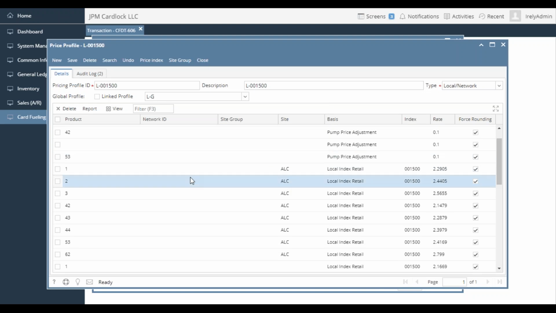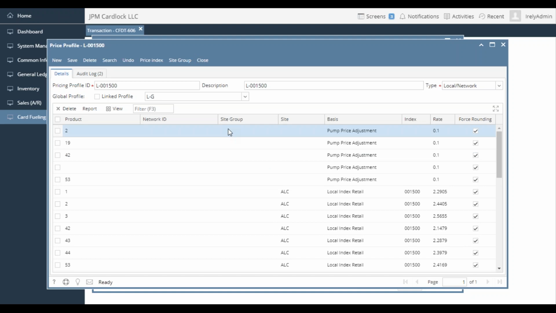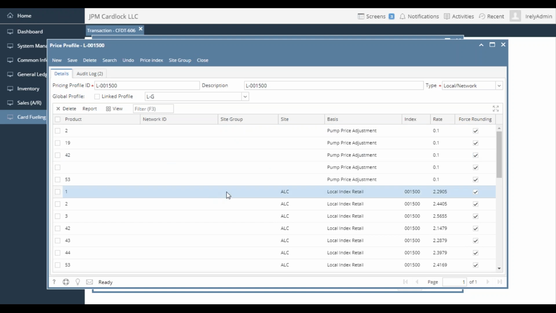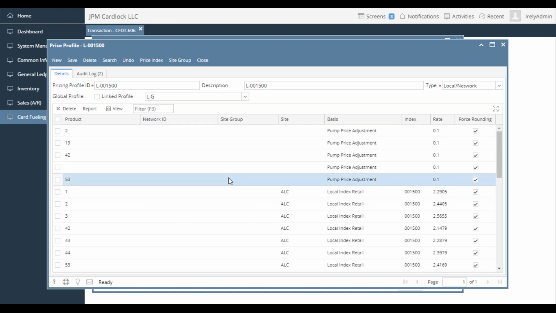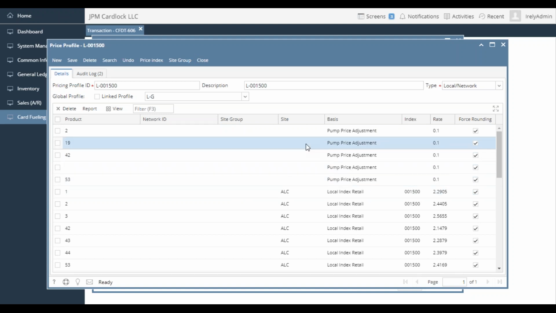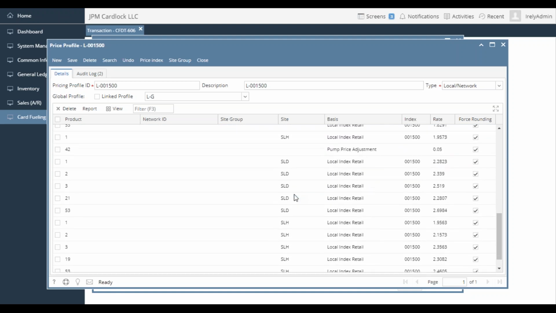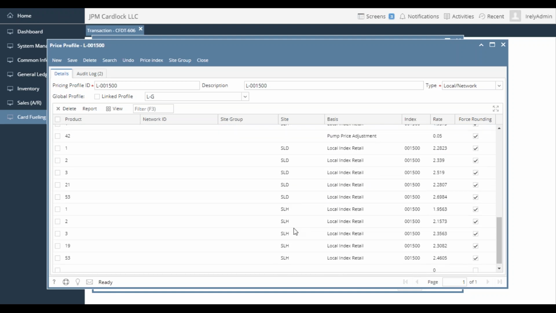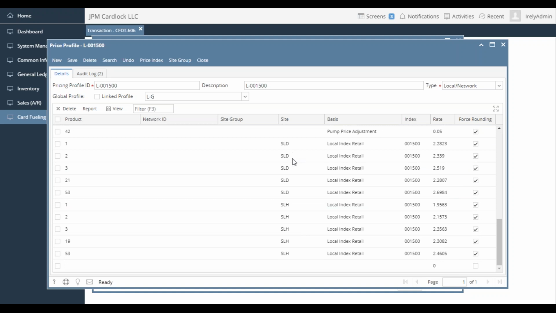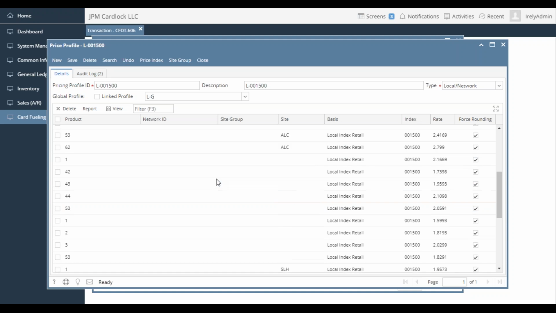So you can see here the flexibility of, if they got it from a local site or a specific site, ALC for product number 1, we're going to charge them this $229.05. If we got it from another site, then it's going to be 10 cents above the pump price. And it looks like there's some unique pricing maybe per site if you get a couple of more local sites that are in the mix.